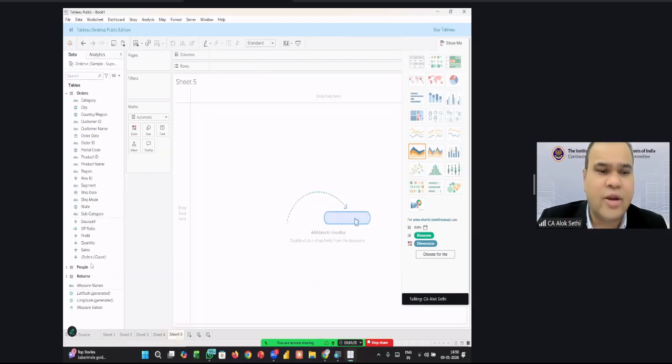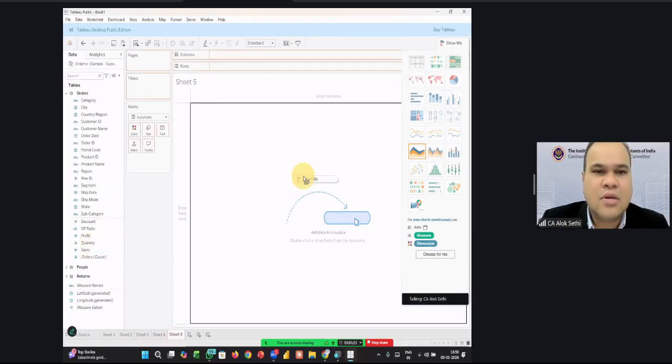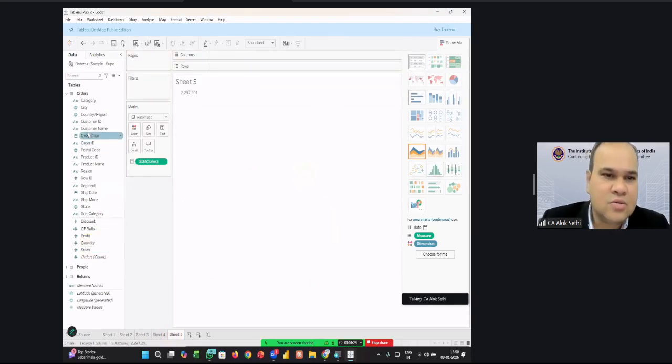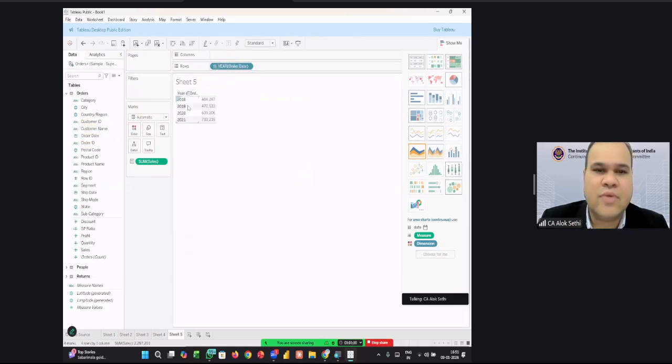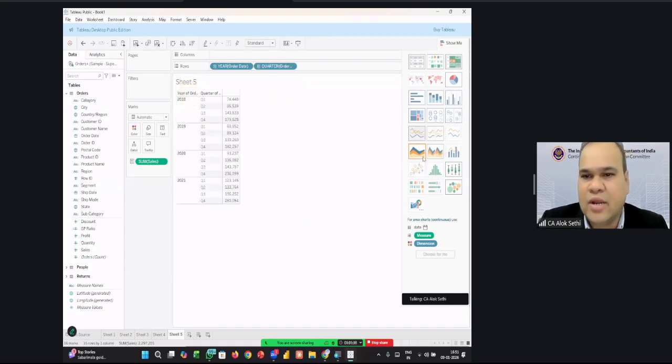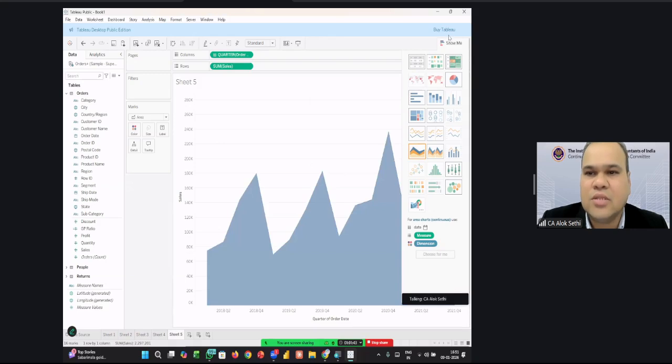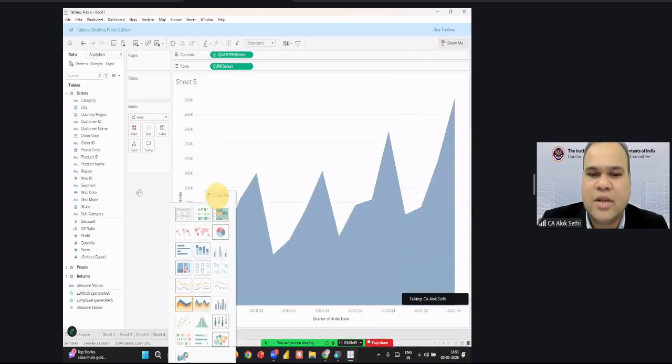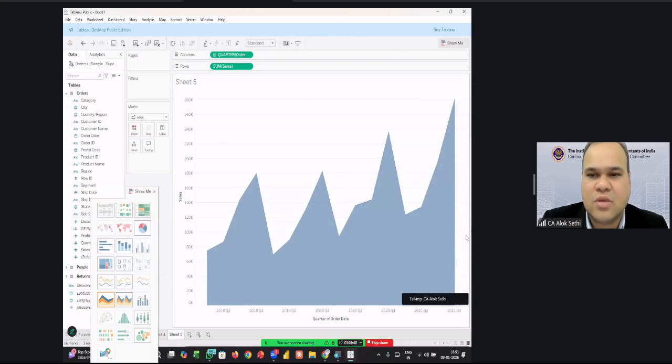So since I have the order date, I can create a trend line also. So I can put the order date in my rows. It is year wise. Okay, I can expand it to quarter. I can expand it to dates. And now we can create a line chart like this. We can convert this table into a line chart, and you can see this is representing the quarter wise sales. Okay. So this is how this entire thing works.